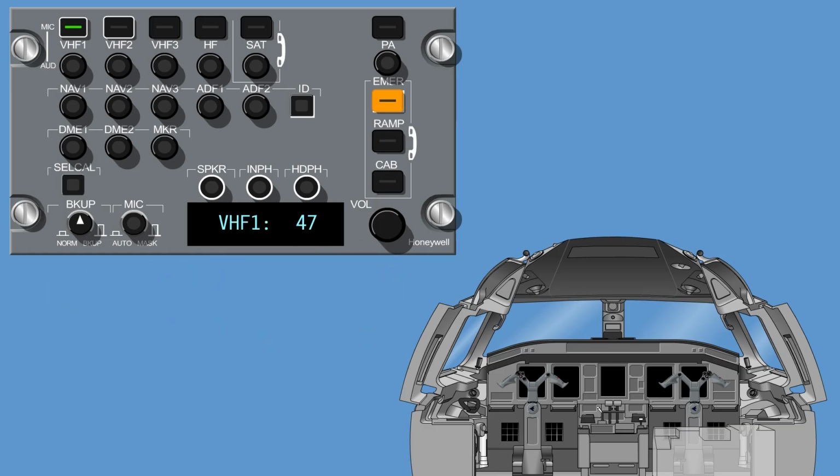The audio selection button above the display enables each crew member to listen on either the speaker, interphone, headphone, or passenger address. A light illuminates inside the button to indicate that it is pressed. More than one selection is possible.